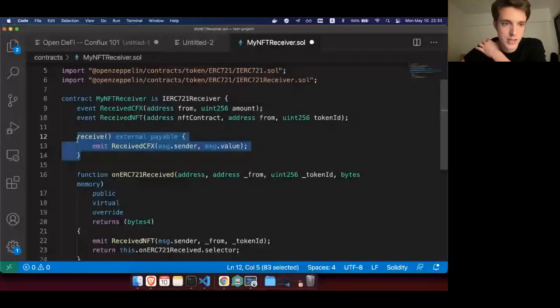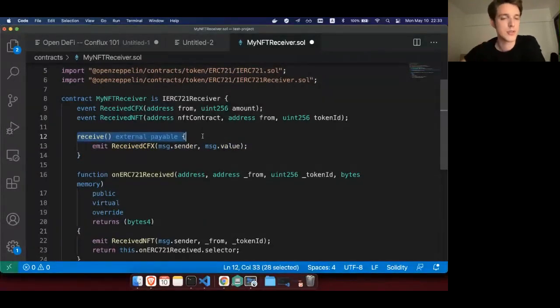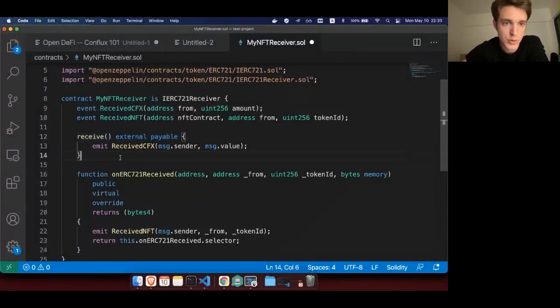So you can define this receive interface, or you can use the fallback function that you might be familiar with. And this gets called when you don't call any contract methods, but you just send tokens to the contract. On Ethereum, it's the ETH token, and on Conflux it's the CFX token. And every time I receive some tokens, all I do is that I emit an event.